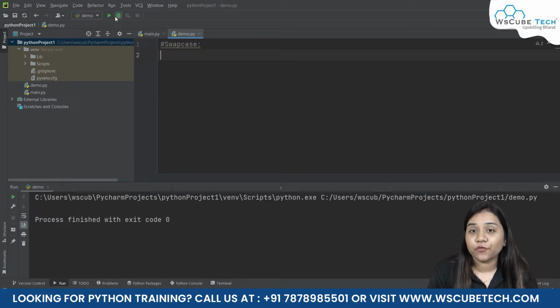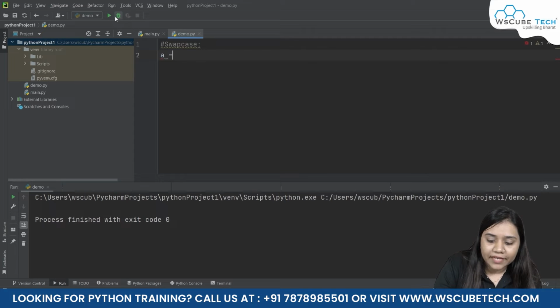Our next method over here is swap case. What is swap case? Swap case allows you to convert lowercase into uppercase and uppercase into lowercase. Let's just have a look how it can be done. So I'm taking the similar example. A is equals to Harry Potter and the goblet of fire, right?